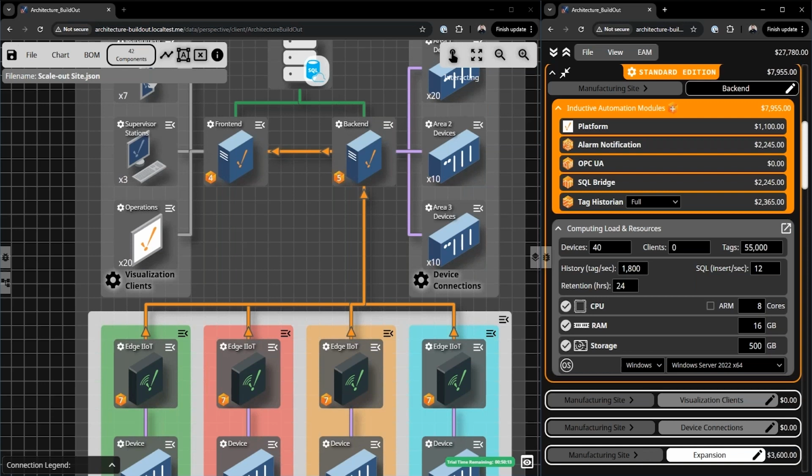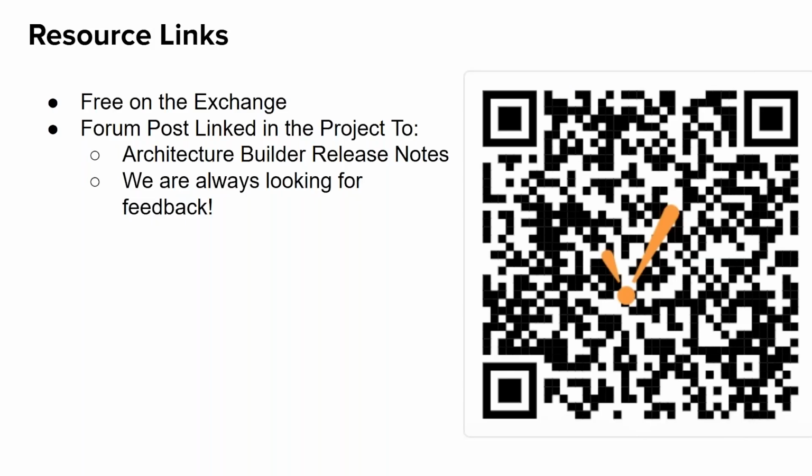Yeah, thanks so much, Brad. As the idea for the architecture builder matured, it became clear that it should be shared externally. So we've actually listed it on the Ignition Exchange. It's live right now. It's posted here. You can use the QR code to get to it.